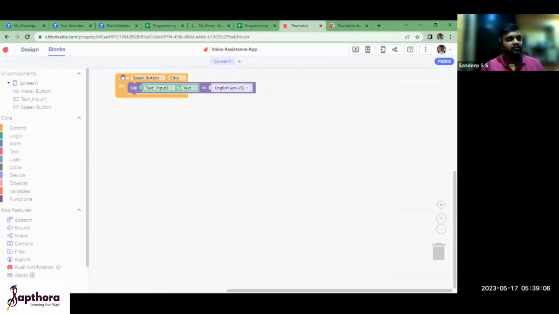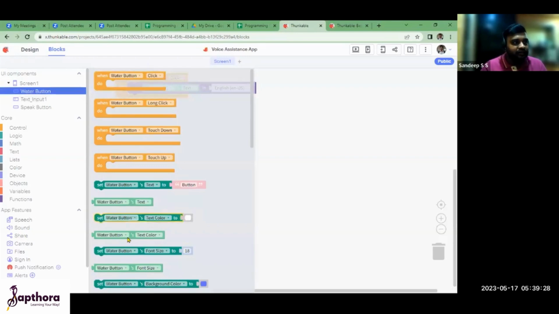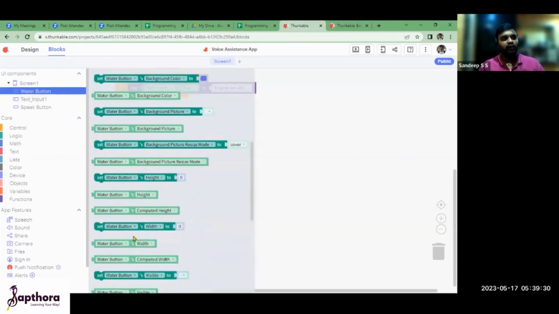Now in the blocks, how to code it? That is what is very important. Whenever we click on the water button, what should happen is it should start saying, please get me some water. This is the text that I want it to speak. So I'll click on this water button, and when I click on it, you get some different blocks here.